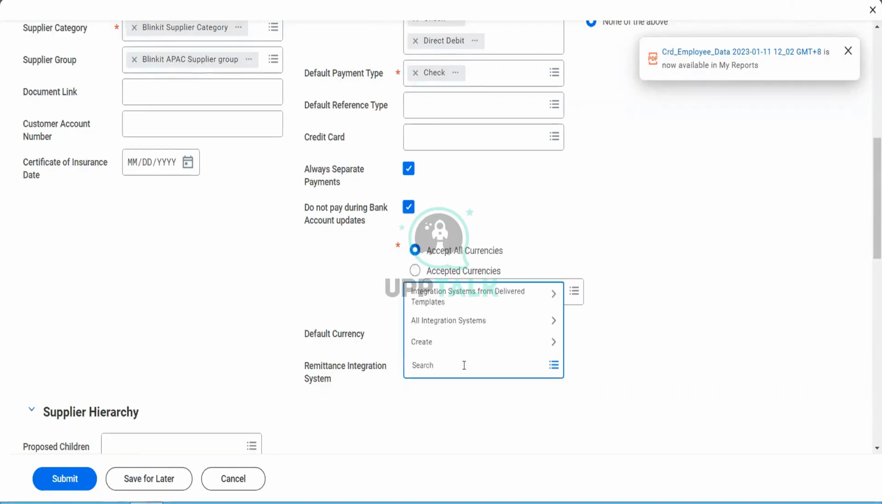Default currency remittance integration system. This is developed by the integration team, where they will have an integration link from our account to their account which will process the payments. That will be delivered and developed by the integration team, not by us. We'll just put the name of that integration here.